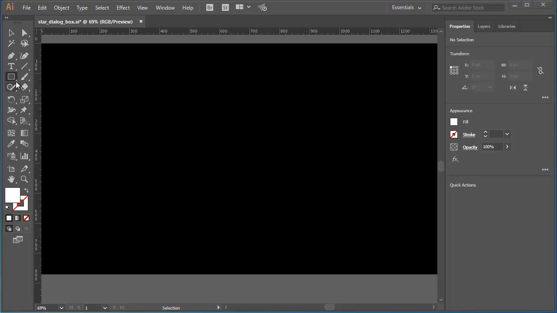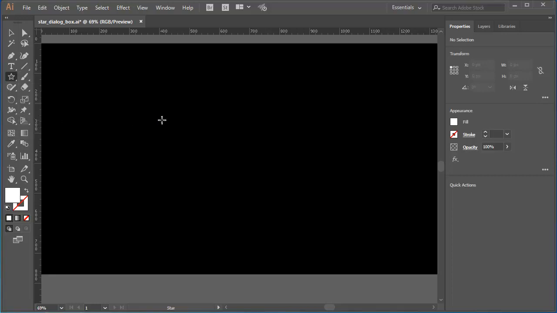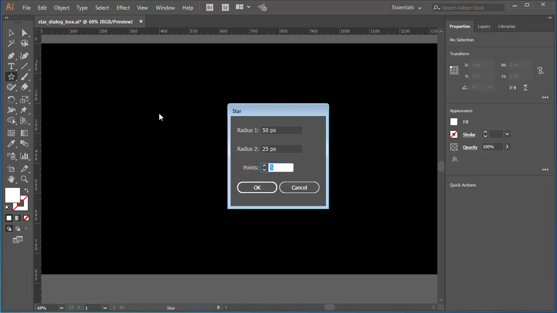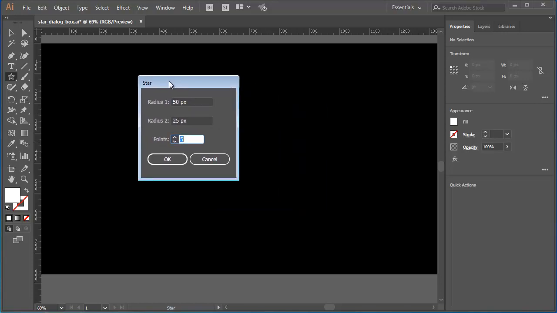To start, I'll go to the rectangle tool group and select the star tool. Then I'll bring my cursor back onto my artwork and I'll simply click the mouse button, and that will show the appropriate dialog box, just as it would for any of the standard drawing tools. So let's focus on the star dialog box.